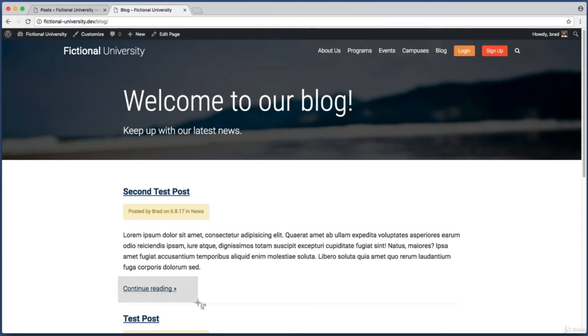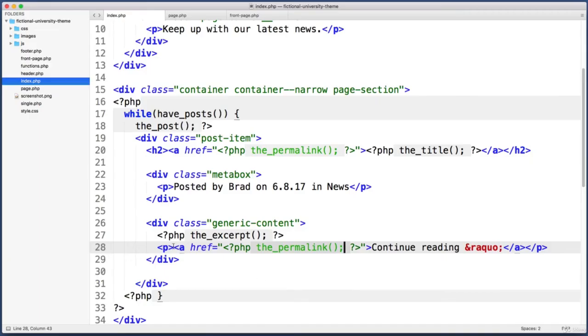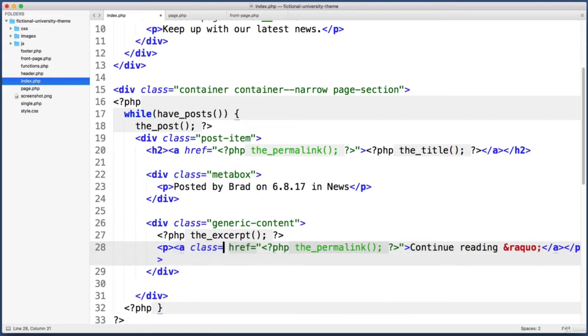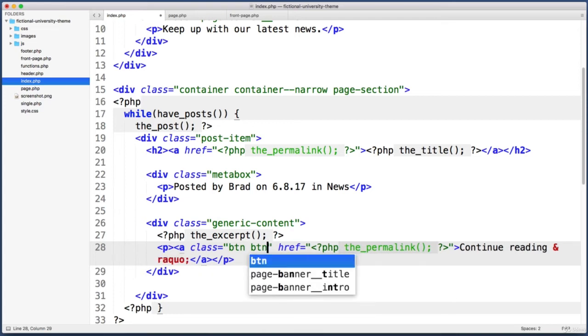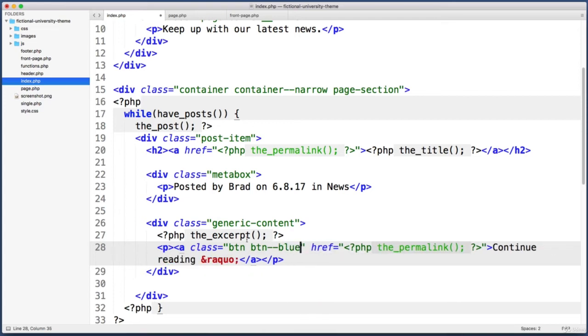Cool, so there's the continue reading link, but if we give that element a couple of CSS classes, it will actually look like an appealing button. So on that A tag that we just created, why don't we give it a class of btn, which is short for button, and btn--blue.